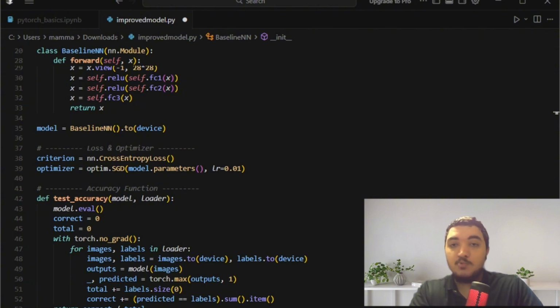Then next up, we get the loss function and the optimizer. We actually need both of these to train the model. Once again, the loss function measures how wrong the predictions are, and the optimizer updates the weights according to how wrong the predictions were. So it will attempt to improve them each time.